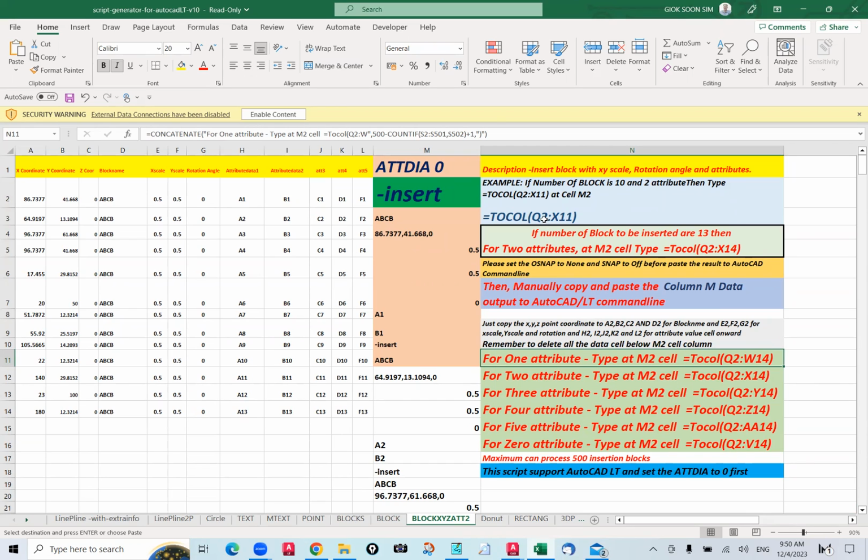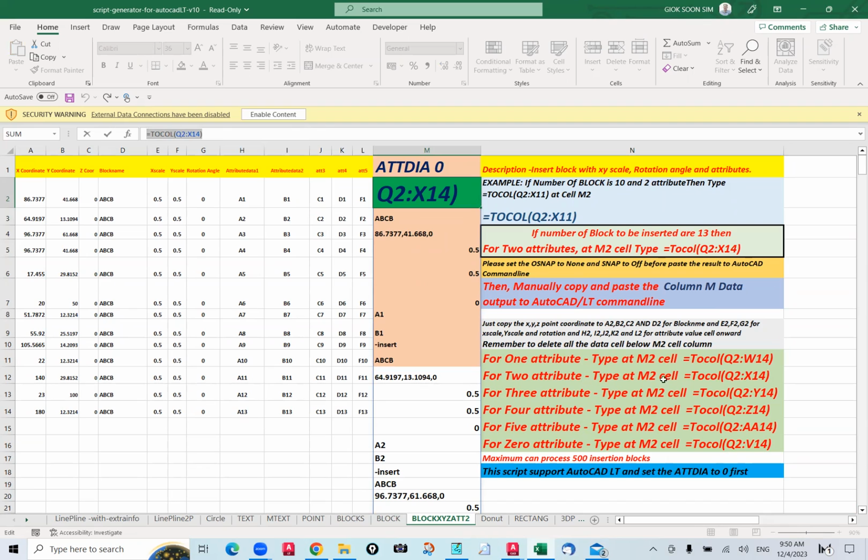Add this row here. The M2 cell, M2 here, you have to change this one. If you want 2 attributes, 3 attributes, type this. And this green color is the place where you make the changes. So that's all. That's how easy it is by using the script.